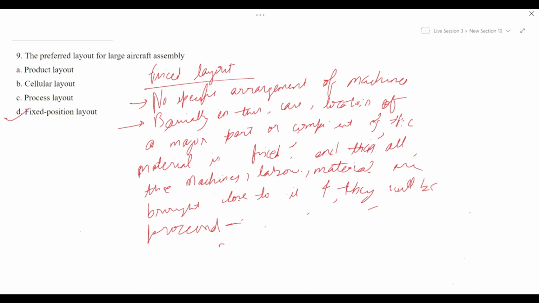Okay. So in this case the major thing is fixed, and the machines, labor, material are brought close to it and they will be processed. They will be working on this major part, and this major part or component is processed using different machines, materials and the labor. At the end, we get the output. Okay. Moving on to the next question.